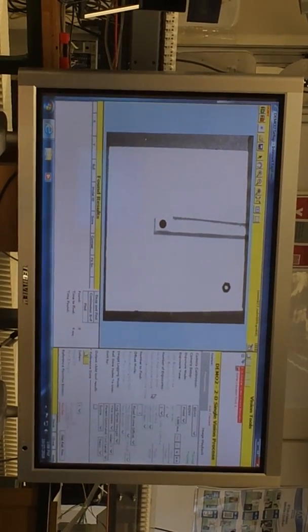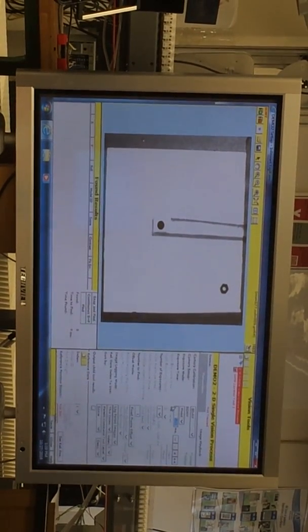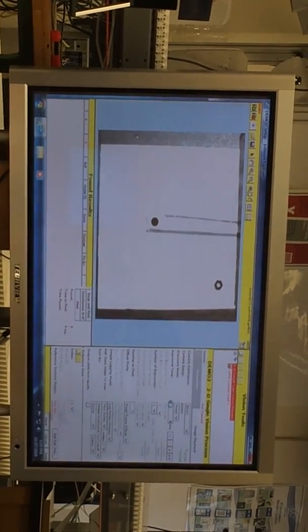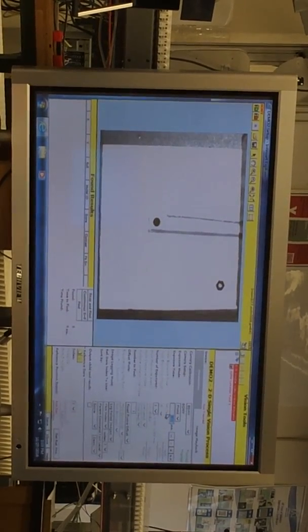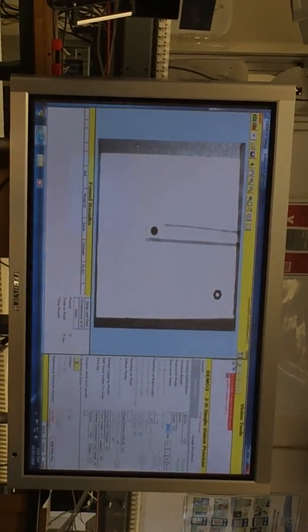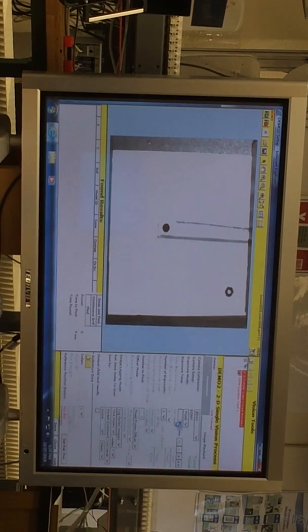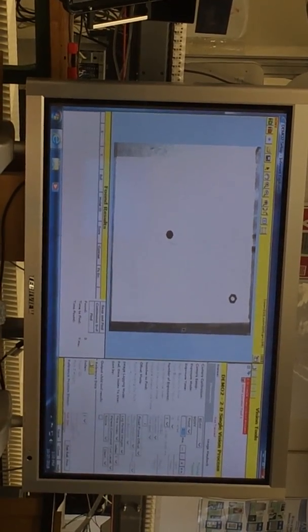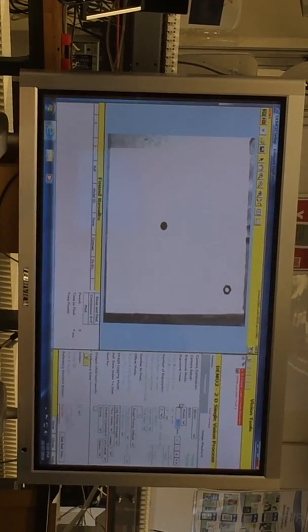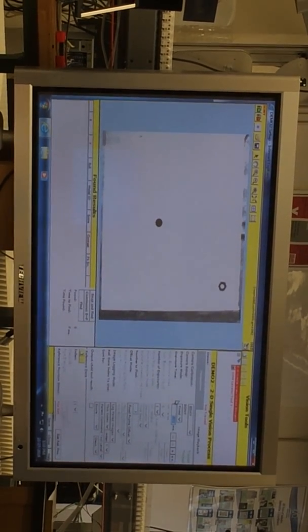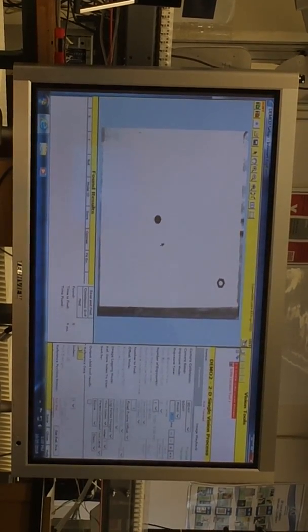Except we got these lines, and so we can play with our exposure a little, till those lines go away. Lines are pretty much gone. I'm going to move that up a little bit more, to 9. All right. So now we truly just have our dot.